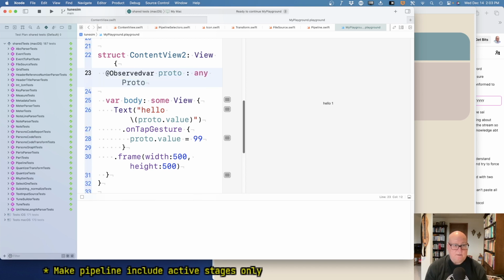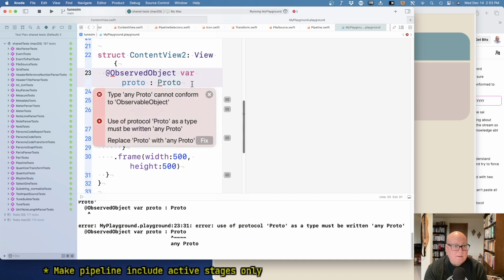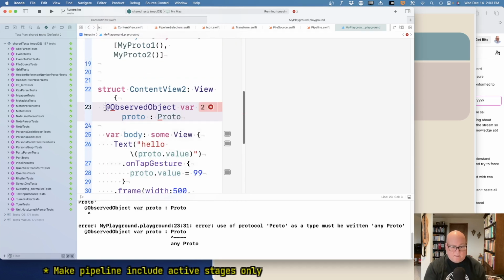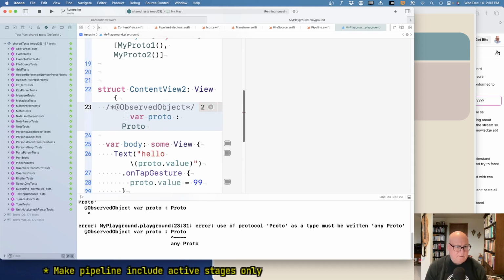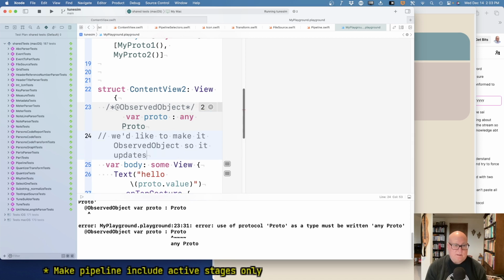If I do observed object, I gotta take off the any proto. Any proto cannot conform to observable. Now this could, but other things are going to be unhappy. Protocols type must be written any proto. Yeah, so I've got a conflict there. We'd like to make it observed object so it updates. But that conflicts with any proto. Okay.